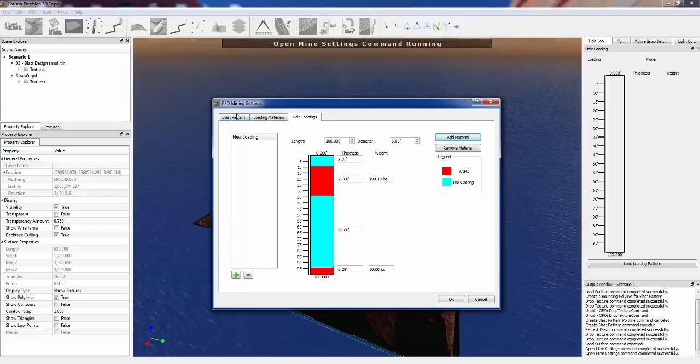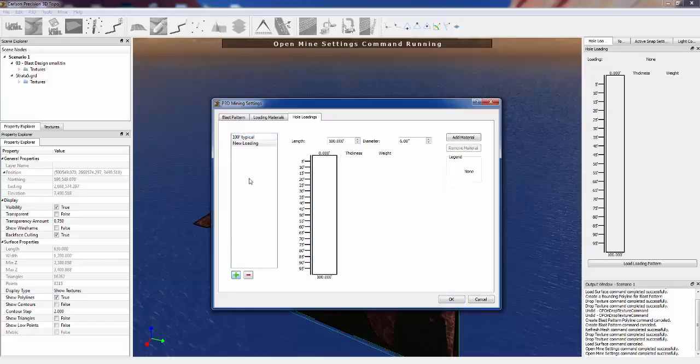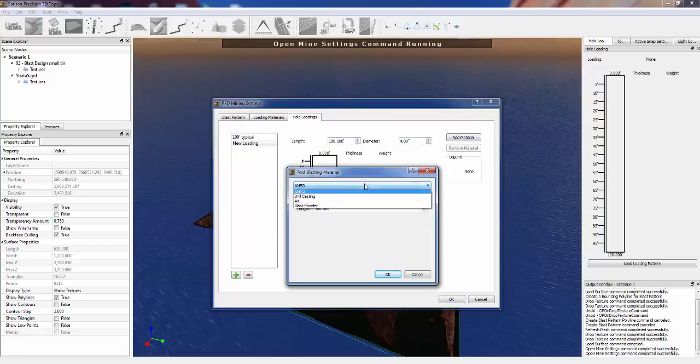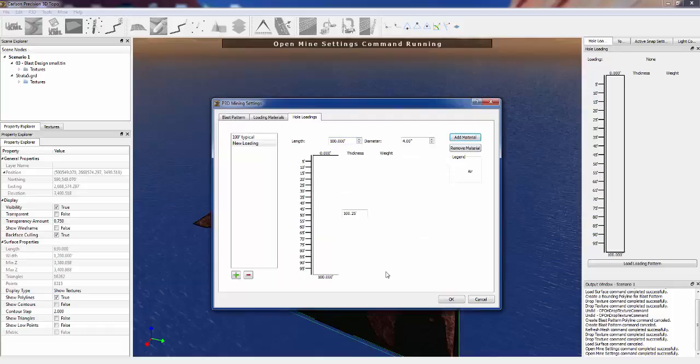And what I'm also going to do is rename this 100-foot typical. I'm going to go ahead and add another one, and this one I'm going to make a 4-inch hole, and the only material that I'm going to add to it is air, and this is to support pre-splits. And I'm going to rename that.